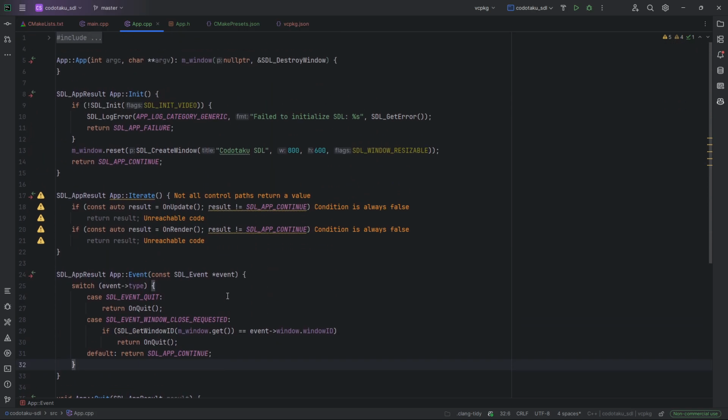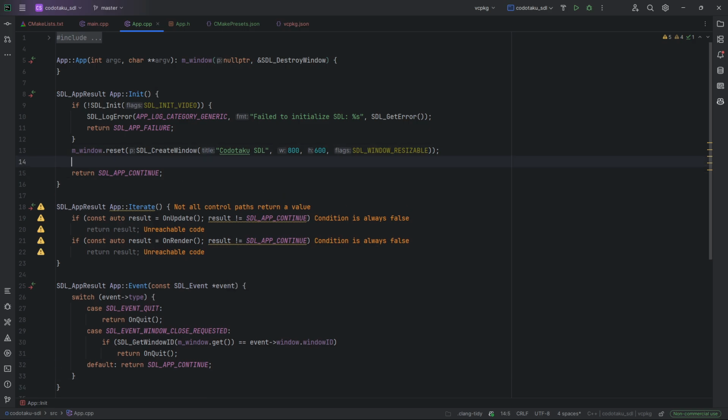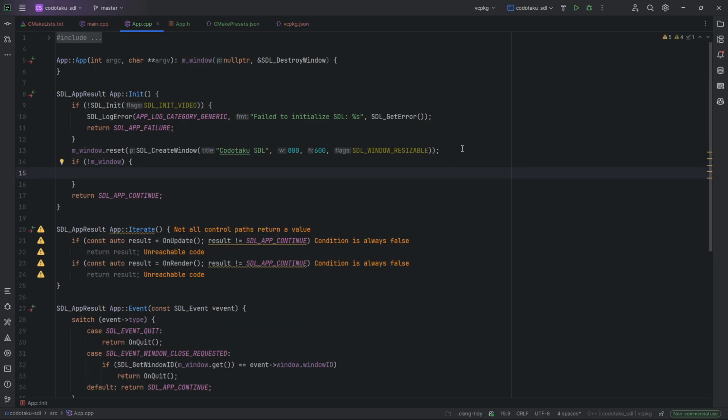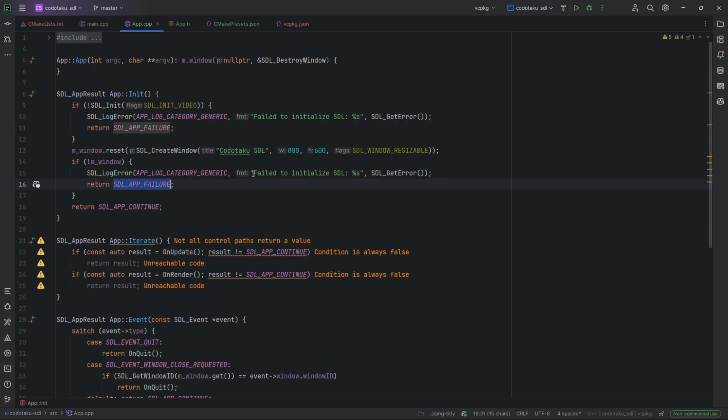Lovely. Now let's create a GPU device. How are we going to do that? Well, by the way, you could check to make sure that the window has been created successfully by saying if not window, then we have a little problem here. We're going to do the exact same thing as we've done here. We're going to log an error and then return app failure, failed to create window, and then SDL get error here. And there you go. Perfect.